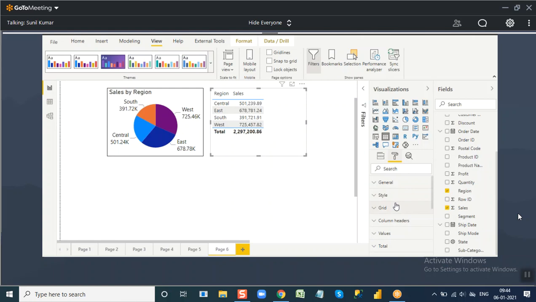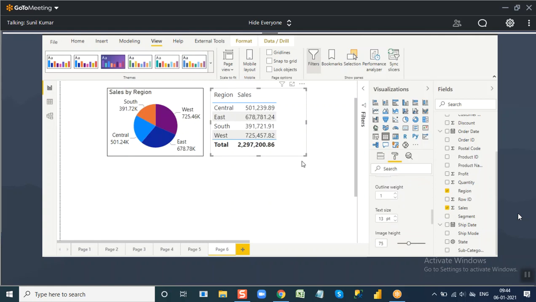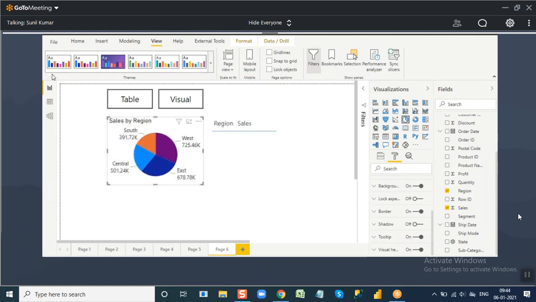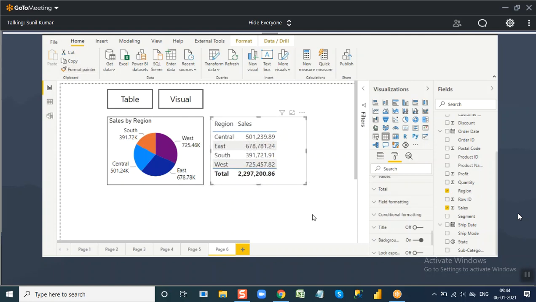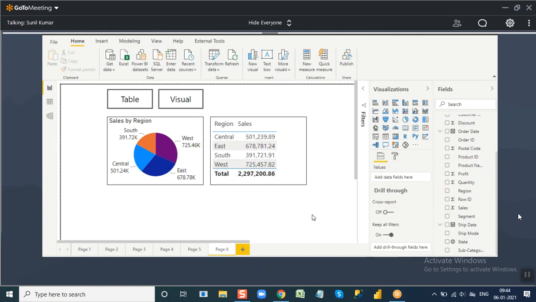If you want, you can increase some text size. Text style. Go to grid. Increase the text size. Fine, perfect. Now you can copy the format painter, paste it here. We created a visual.